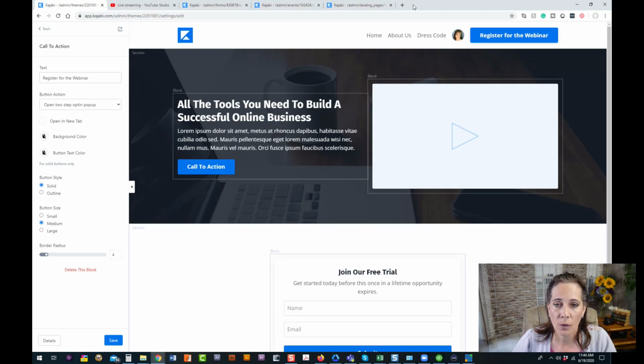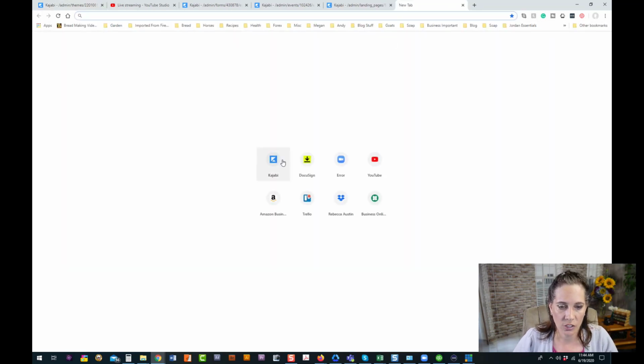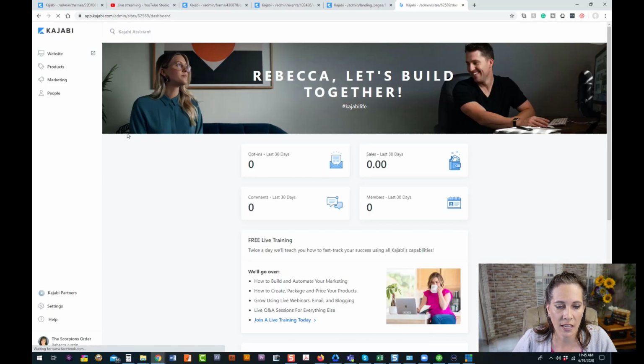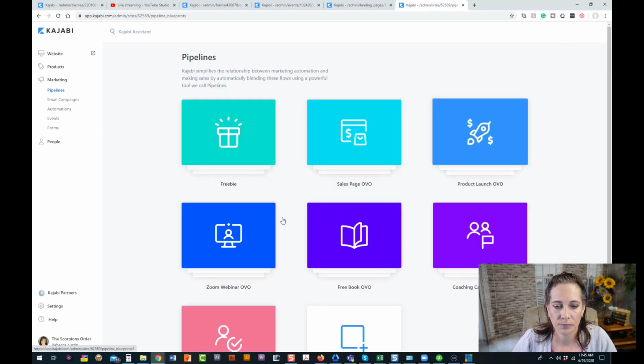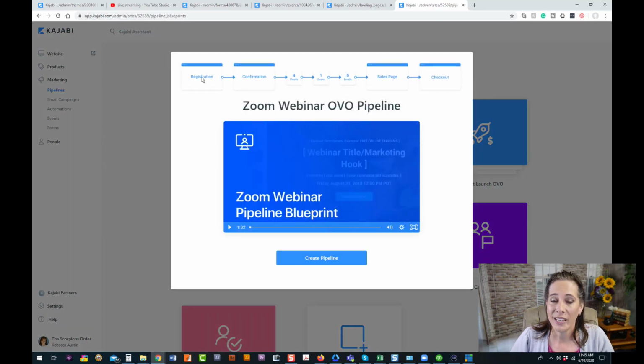So if you remember from our pipeline, we can go into another tab and I'll bring that up for you to see again. We can go to pipelines. So we now have our registration, we have our opt-in form, we have our confirmation page, we have our event created, and theoretically, hopefully you already have your sales page and checkout set up for whatever product it is that you're wanting to sell while you're on the webinar. So then we simply have those links added to our email sequence.